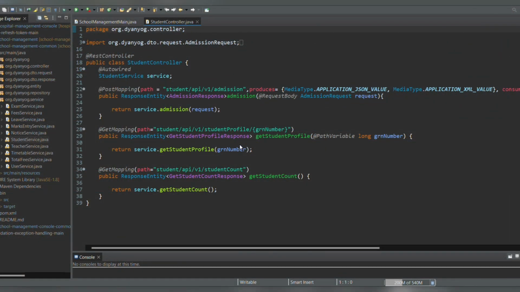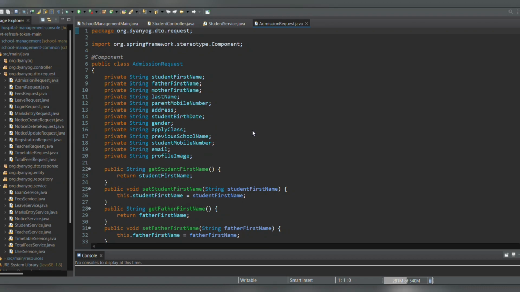Now we will see the source code of our project. So this is the controller class in which we have written the various methods. These are all the endpoints of our methods through which we can call the API. As you can see, this is the request class in which we have created various variables and getters and setters for those variables. These are created for the API request.